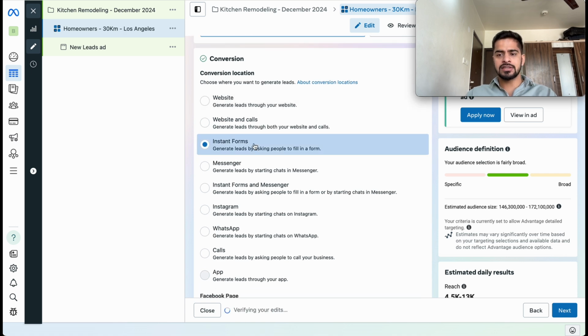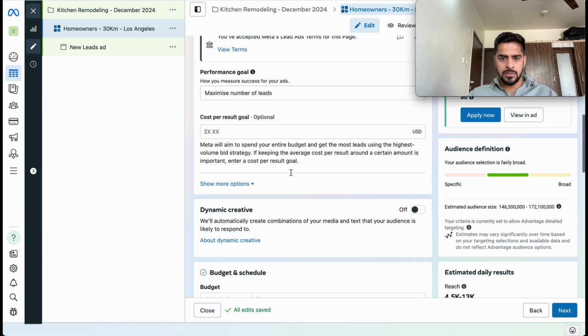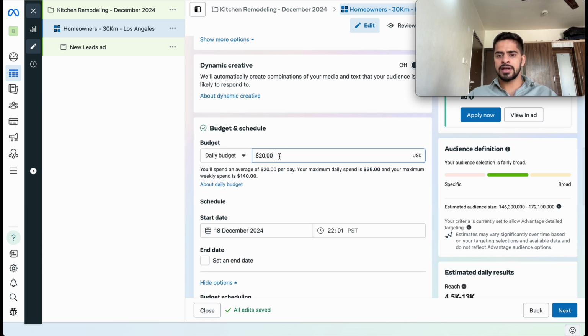We'll be capturing leads in an instant form. If you have a website and form, you can also capture leads in that. But the instant form will just pop up in Facebook, so it's easy for them to fill out the form. So it has a higher conversion rate than your website forms.